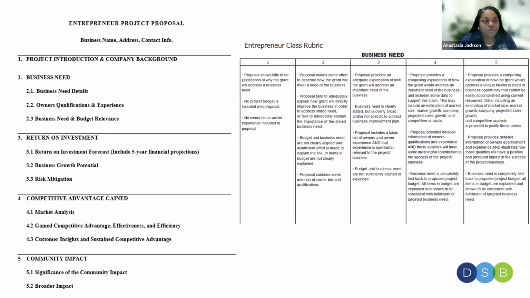Section 1 covers the project introduction and company background. Section 2 is the business need, and underneath that is 2.1 business need details, owner's qualifications and experience, business need, budget relevance. Section 3, return on investment. That includes return on investment forecasting, including your 5-year financial projections, and 3.2, business growth potential, risk mitigation.